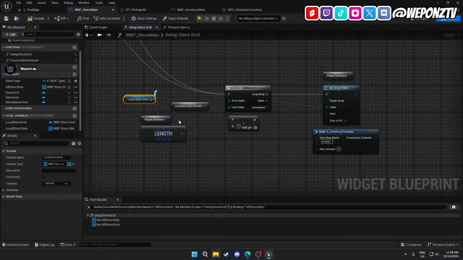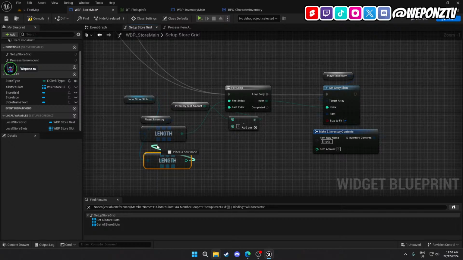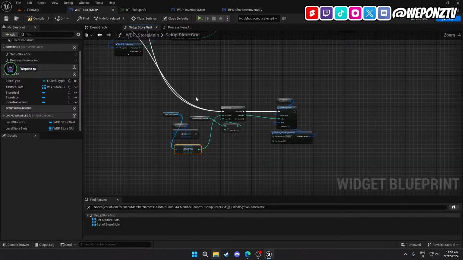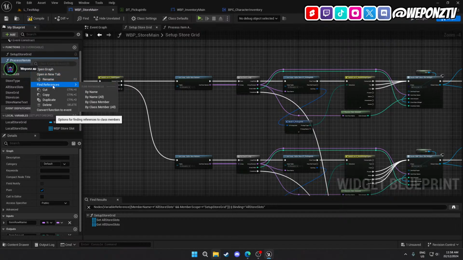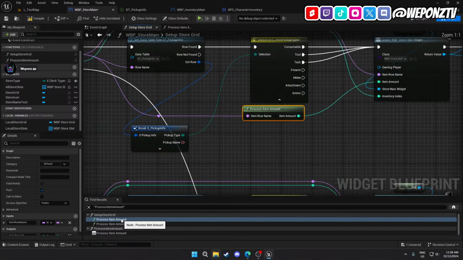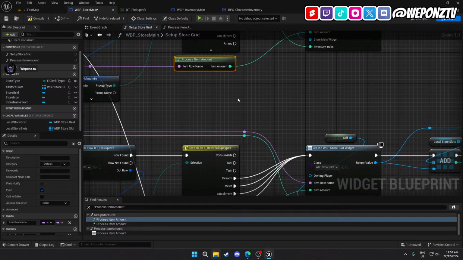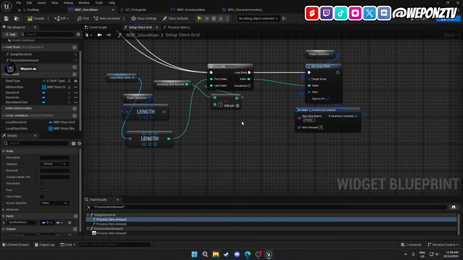Links. Okay, so that's the length. So that means the last slot starts at the last slot. Inventory slot amount. Interesting. Now I actually need to store that type of... Am I even using this? Okay. Process item amount. I can just use that.